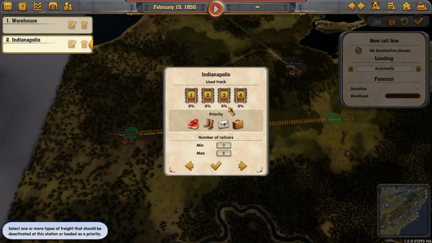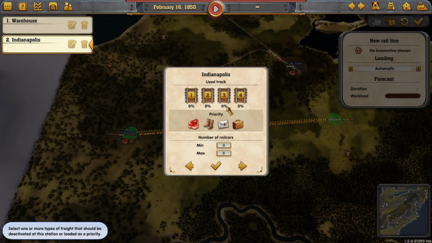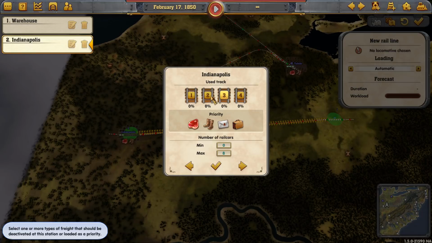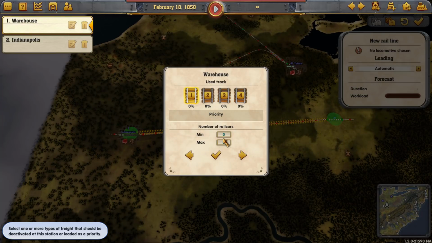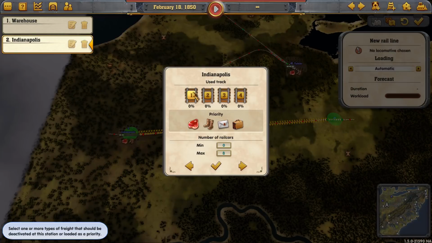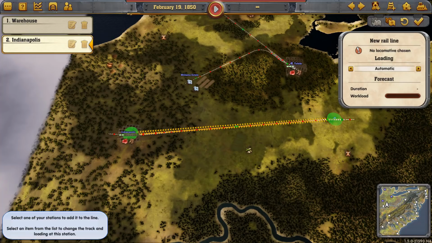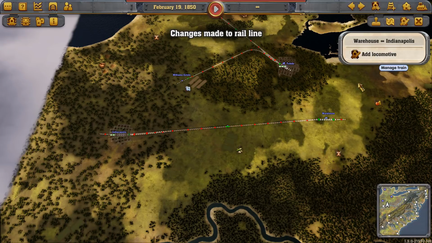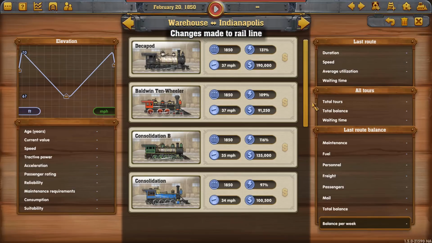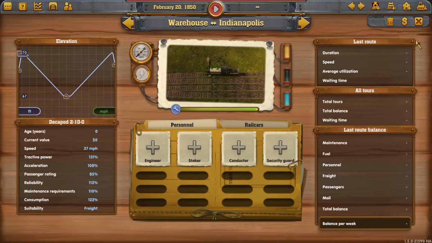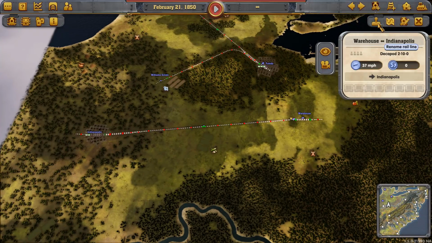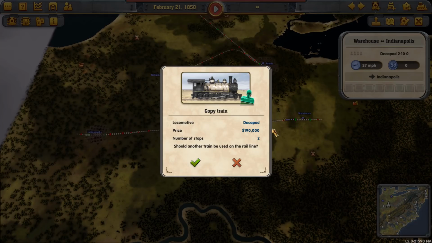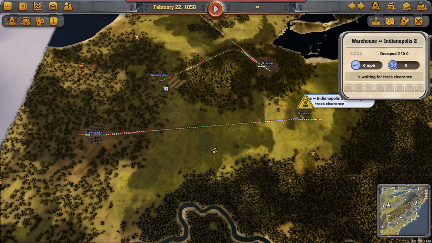But here's the new functionality from when I made the Track 101. We now can see how much usage, relatively speaking, each of the tracks is getting. So if I set up this line from Track 1 to Track 1, and I will run decapods, it doesn't matter. So I'm going to set up 3 trains to run on that line.